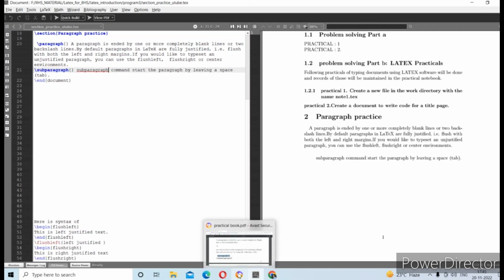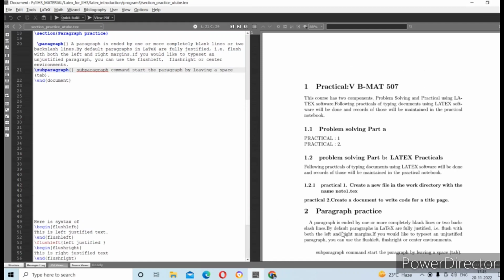Now we will practice the justifications. As you see in the output, our PDF is generated here. This line started from this tab, and on the right hand side the margin of the paper is equal. So this is the justified text here. If I want to change the justifications, we have three ways to do this. First we read the syntax, and then we will apply that syntax in LaTeX to create our document.